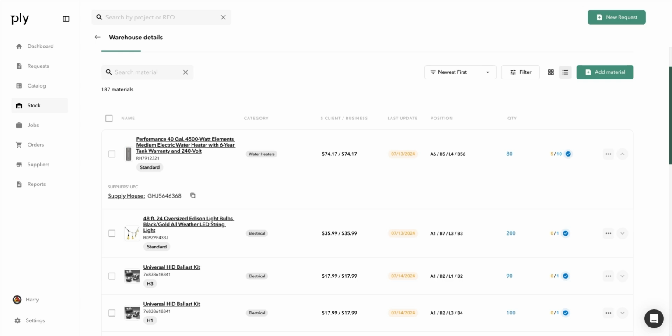Let us know if you have any questions around updating your mins and maxes quantity or the supplier UPC code at this stock level.